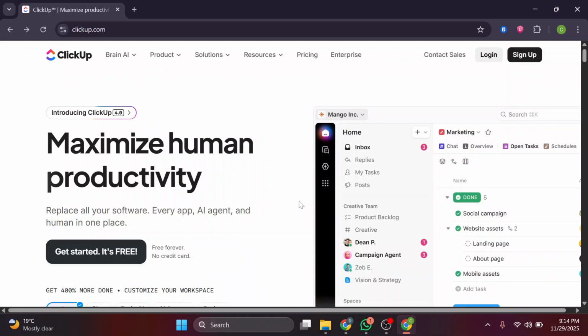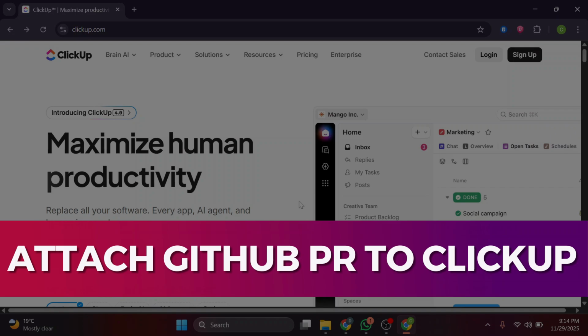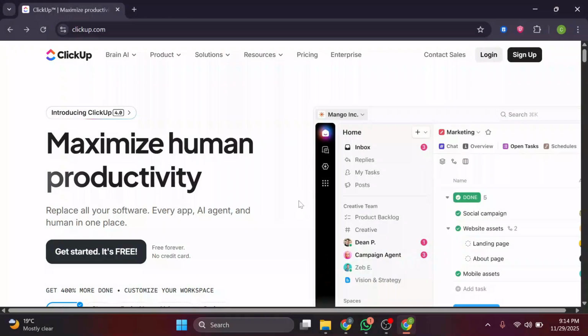In today's video, I'm going to show you how to attach a GitHub pull request to ClickUp so you can streamline your workflow and manage your projects more effectively in one place. Whether you're a developer, project manager, or team leader, this integration makes collaboration smoother and keeps all your work connected.